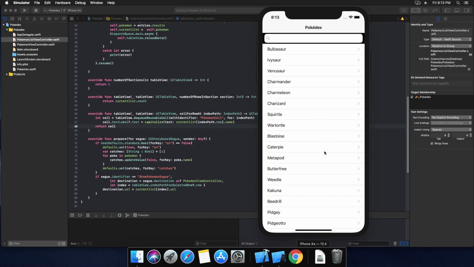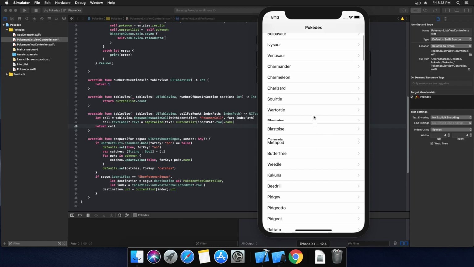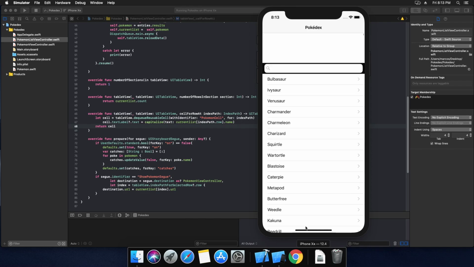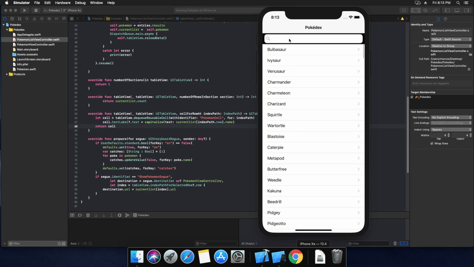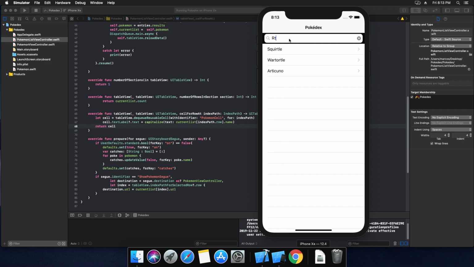this is what is loaded into the phone, which is our current list, which was set to Pokemon. And so when we come to the search bar and we want to type something like RT, what we actually get is every Pokemon in the list which contains an RT.